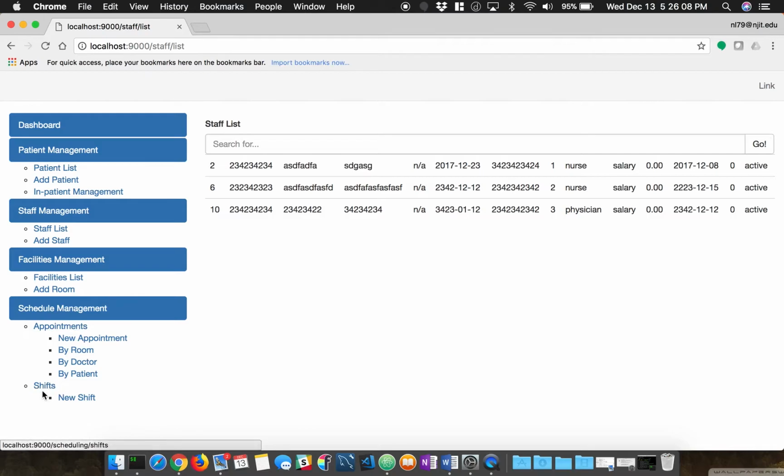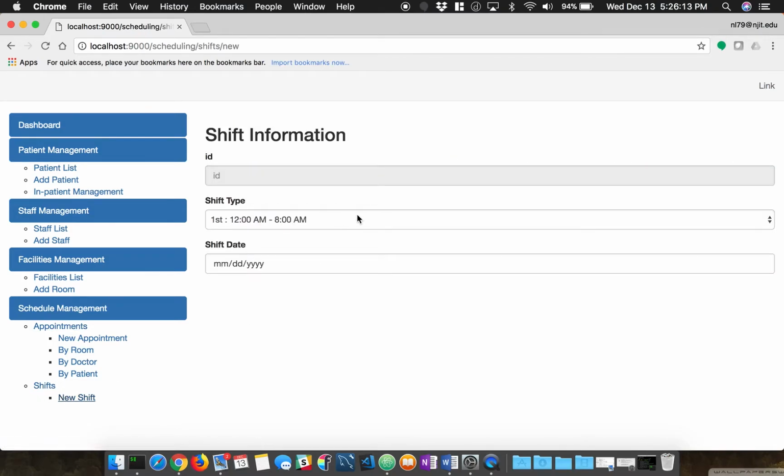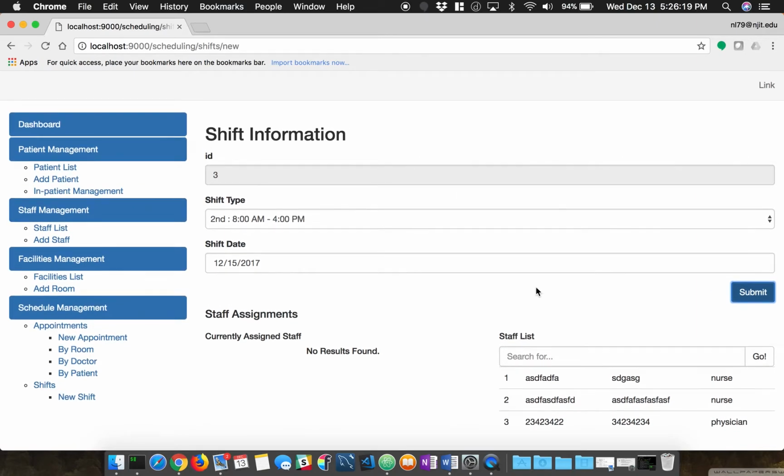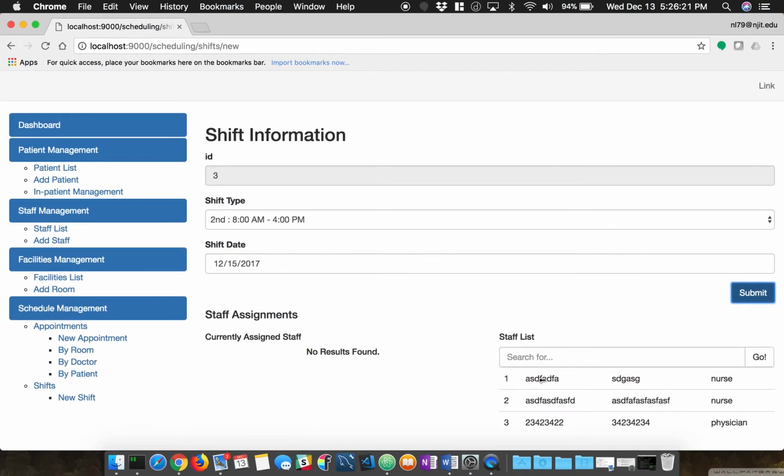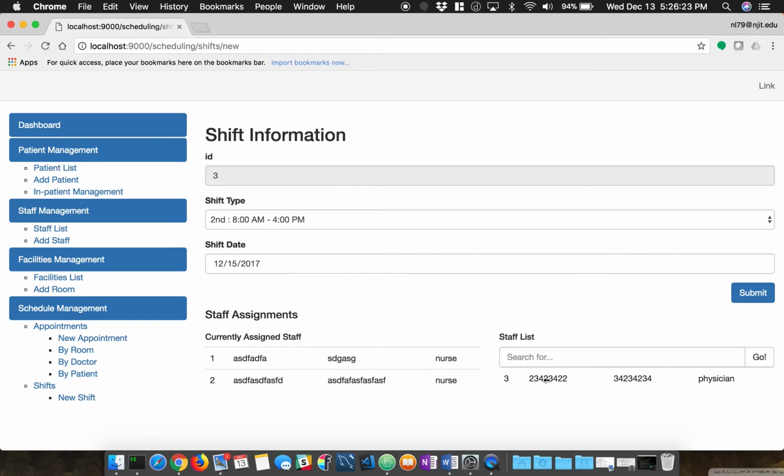Next, I'm going to walk you through adding shifts. You're able to add a shift 1, 2, or 3, select the date for the shift and submit. At which point you're able to assign individual staff members to a shift. So you can assign a nurse, you can remove a nurse, and you're also able to search for all of the information to match.